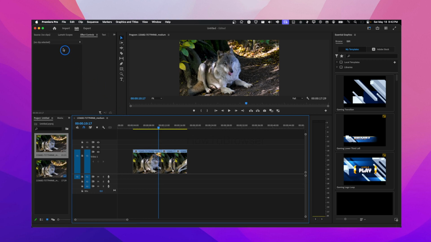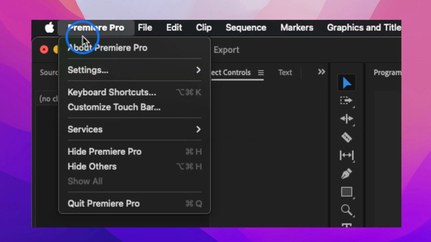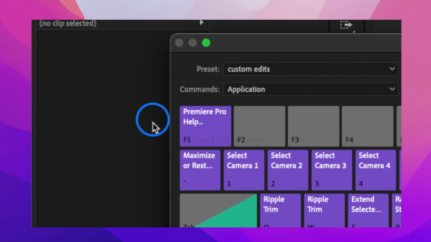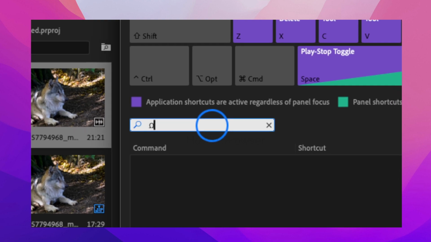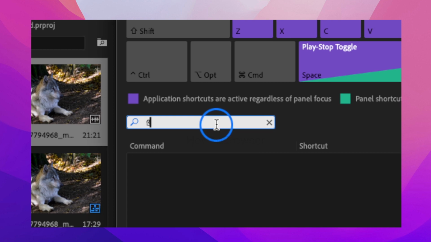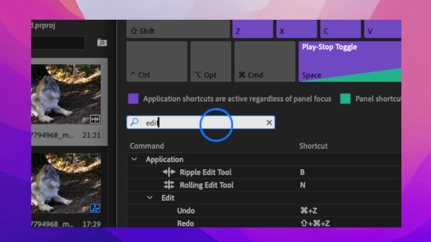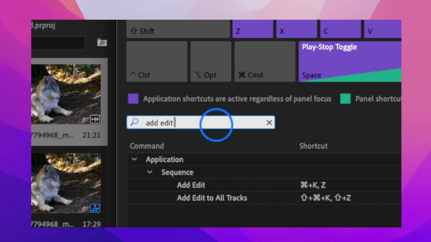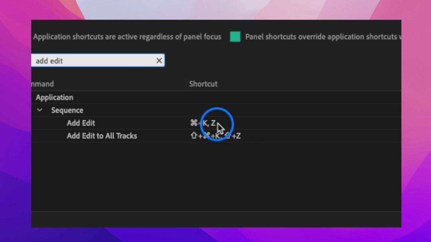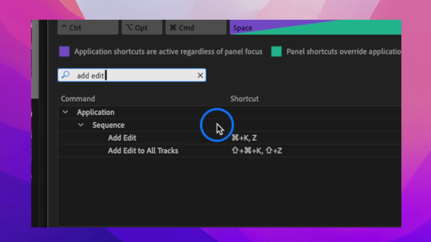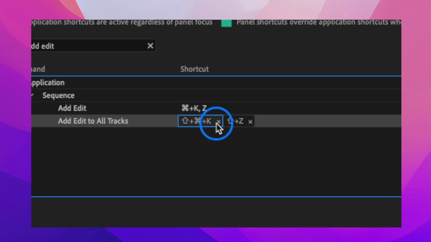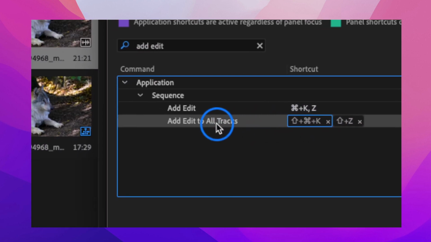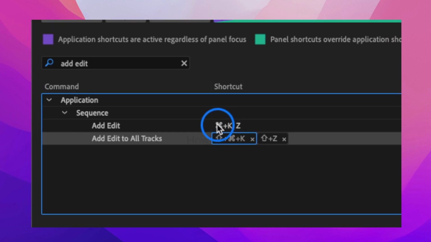We're going to go to Premiere Pro and click on keyboard shortcuts, and then in the search bar write add edit. What I'm using here for add edit is Z, because it's very easy to reach. It's very close. I like this command. You can add any command you want. You can also add Shift plus Z for add edit to all tracks, and Z for add edit.